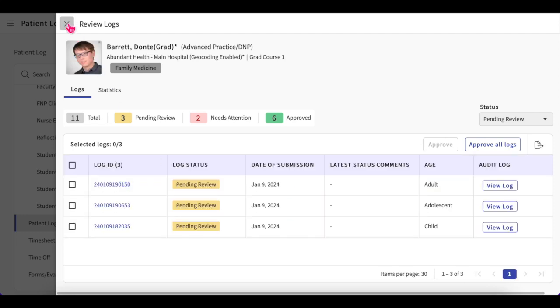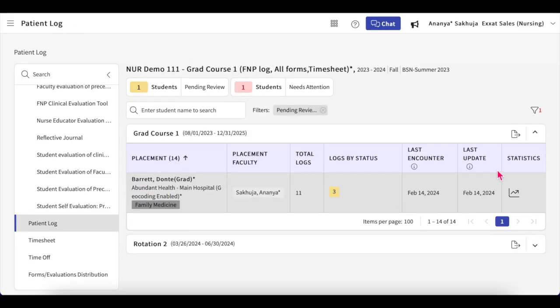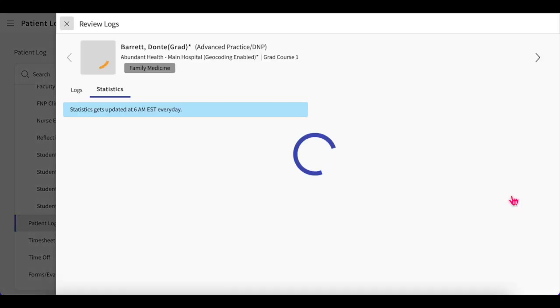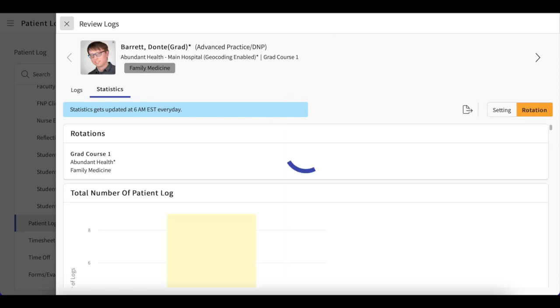If you would like to export an Excel file containing all of the patient log information for this course, click on the Export icon. Click on the Statistics icon on the right-hand side of the page to view a detailed statistics report for the student's completed patient logs for that placement.